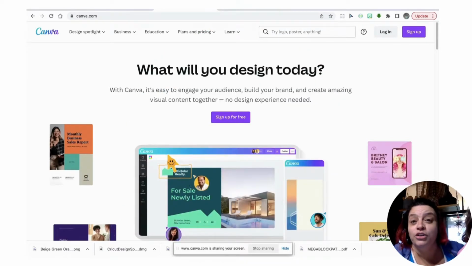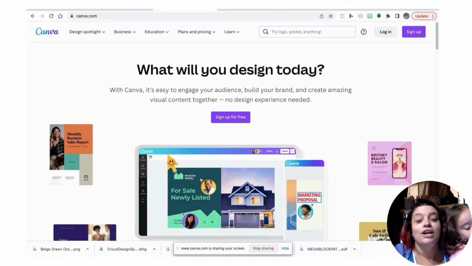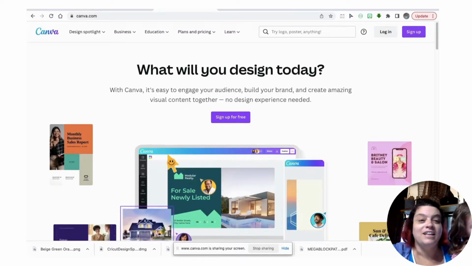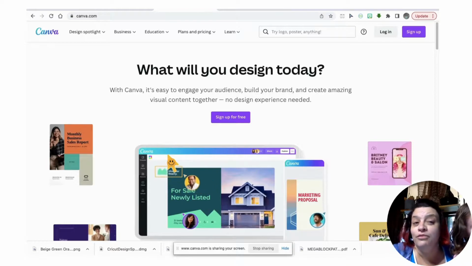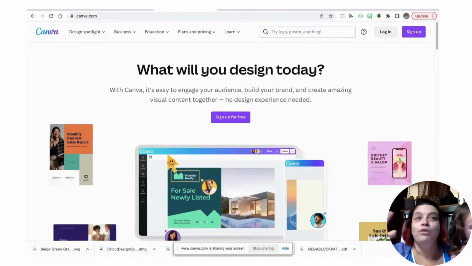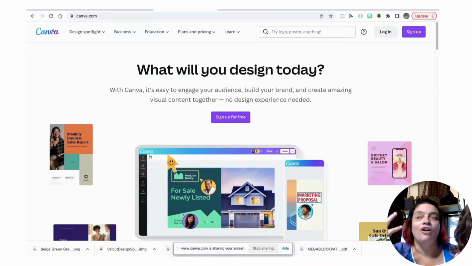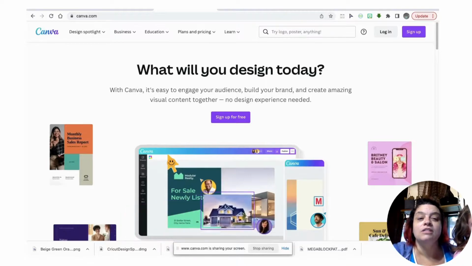The first thing you're going to do is you need a teacher account. If you are a teacher or an educator, you need an educator account because yes, Canva is free for everybody, but you don't get all of the premium features and all of the pro educator account features that are super cool. So you have to sign up for an educator account.